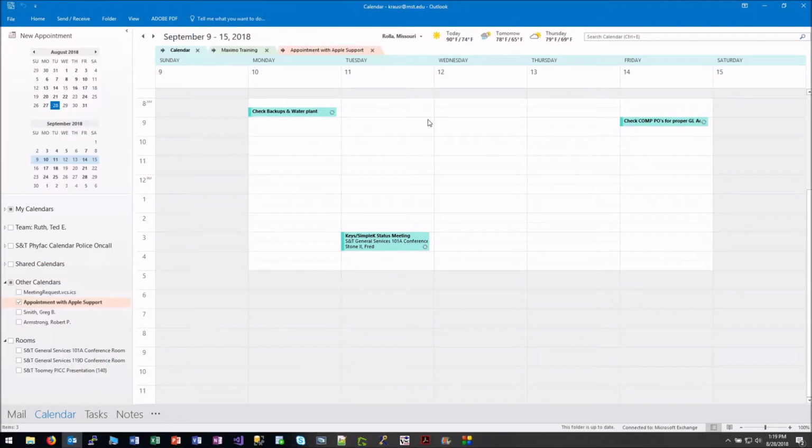And one of the most important things to do to start off is to make sure you're on your own calendar. Notice I have 3 different calendars that are up and they're overlapping. I want to make sure I start on my calendar, so I'm going to go ahead and click there just to make sure. And here I am on my calendar.